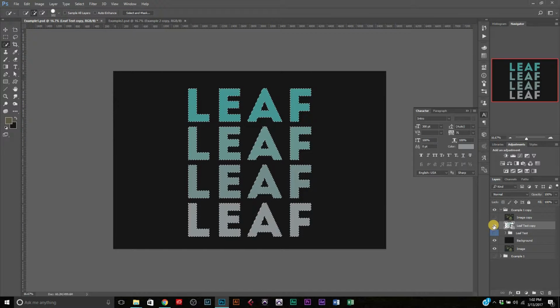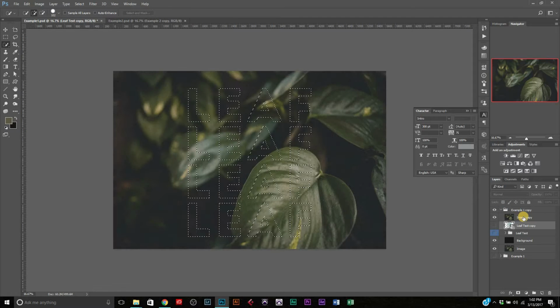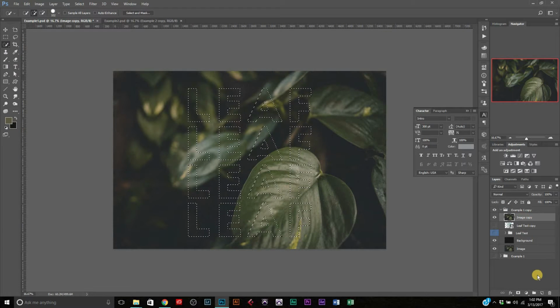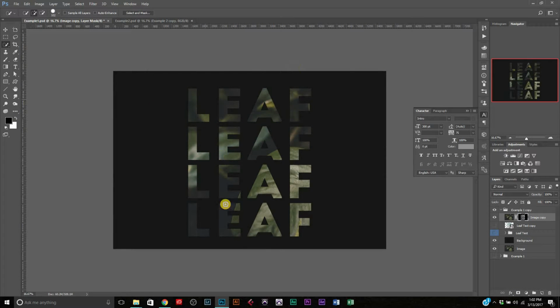Now we're going to shut this off. We still have our selection there. I'm going to turn back on the image copy, and right down here, this is going to create a new layer mask. Bam, and now we've got that. Looks great by itself, but we're going to go a little step further.